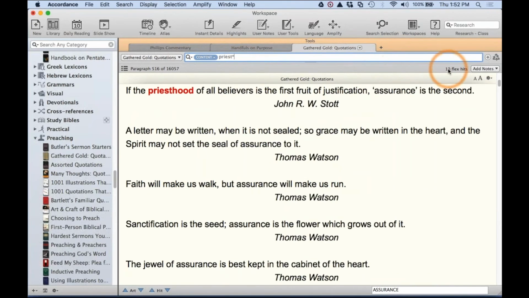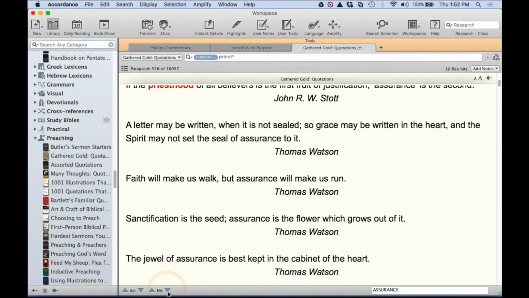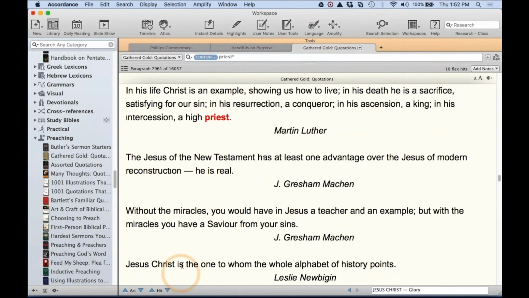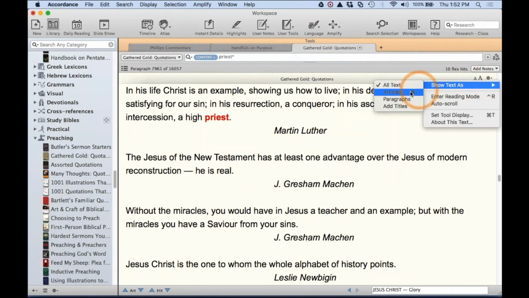And over here it tells me there are 10 hits. It is the priesthood of all believers. And then I can go to the next hit down and the next hit down. But I have all this other stuff in between. So let's narrow that down by using my display. Let's show my text. And I'm going to add the titles in here, so I know where it's coming from.